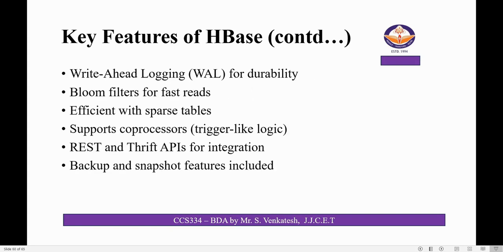WAL, that is write ahead logging, ensures durability of writes before storage. Bloom filters optimize read performance using probabilistic filters. Then support for sparse data, efficient storage for tables with many empty cells. Coprocessors allow server-side logic similar to triggers. REST and Thrift APIs are accessible through web services and client APIs. Backup and snapshot support. It supports data backup and point-in-time snapshots.